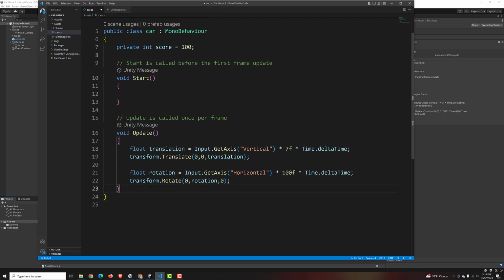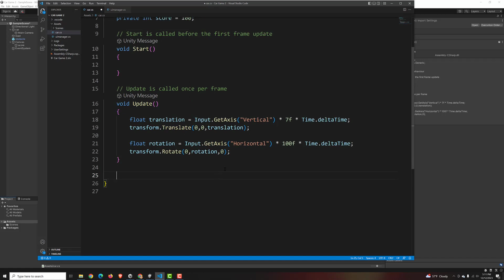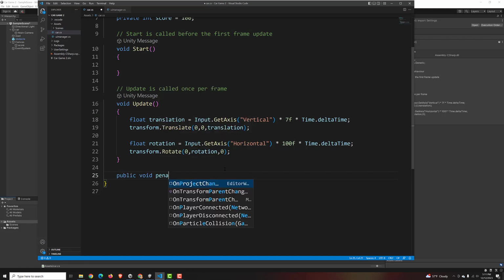Now I need to create a public method to update that score. And what I want to do is create one that updates it when we hit an obstacle, so the obstacle can call this. So that's why it's going to be public, because the obstacle is actually going to be listening for the collisions, and then it'll call this function. So I'll call it penalty. So public void penalty.